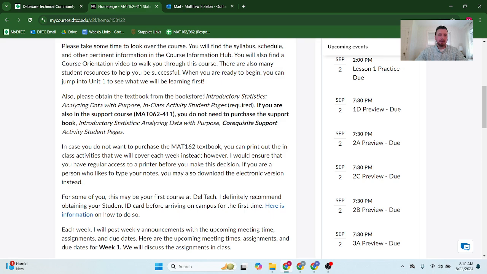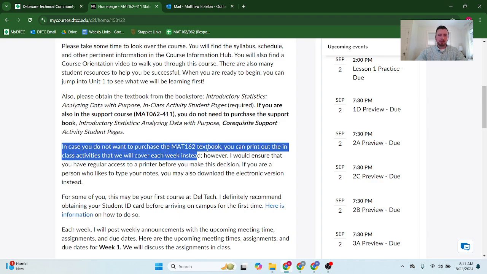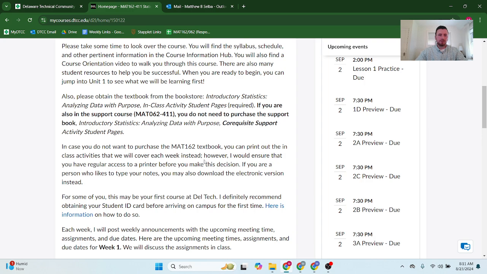For the main class, we do have a textbook, Analyzing Data with Purpose, in-class activity students pages. It says required here because that's what's on our registration for the bookstore. I want to point out that for the MAT162, if you don't want to purchase it, if you want to save some money, you can actually print out the in-class activities that we'll cover each week. However, just make sure you have access to a printer before you make that decision. If you're a person who really likes to type their notes, you may actually download the electronic versions for free instead. So that is an option.